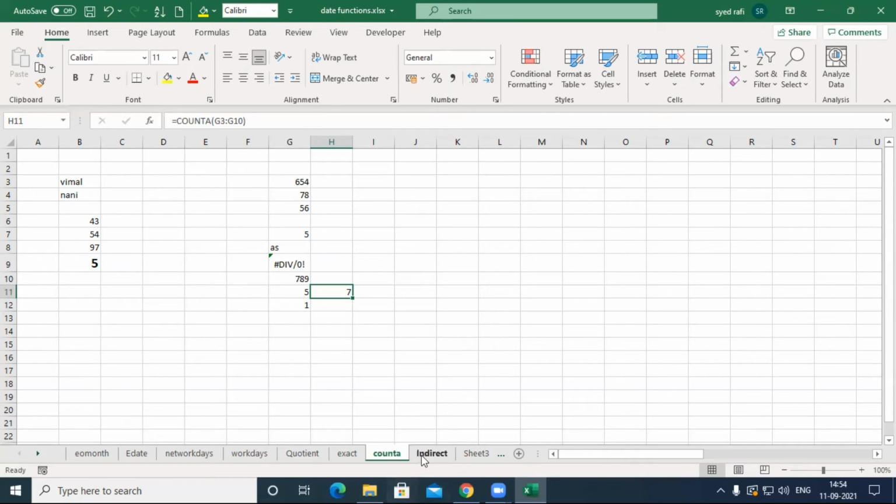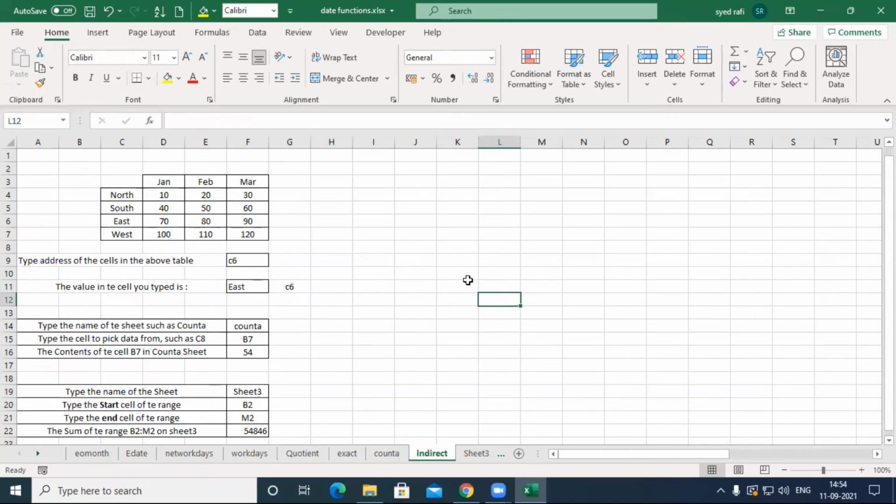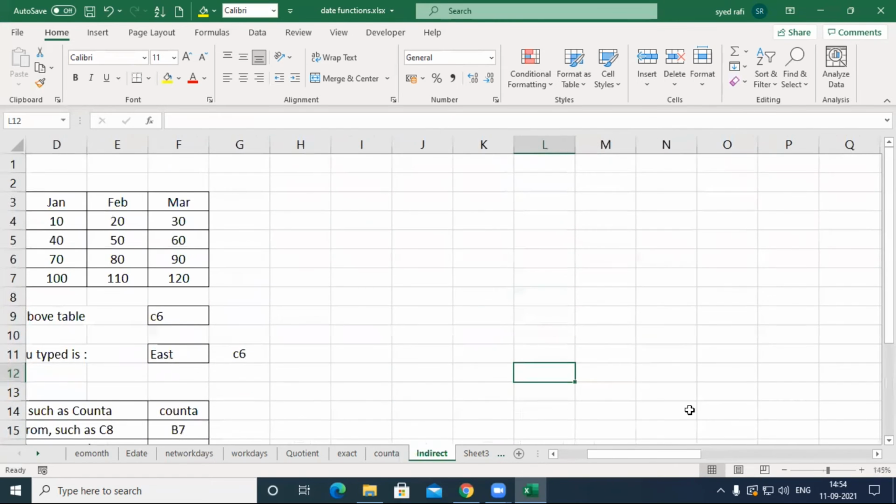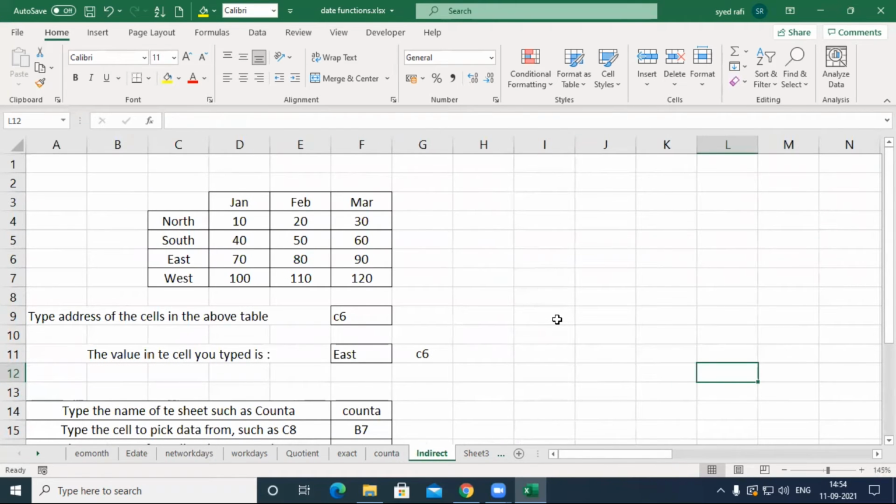And let's check another function, indirect. The name assigned to this function is well suited. Indirect. Exactly. The name given to this function matches its nature. Directly, it can't display anything. That's why its name is assigned as indirect.